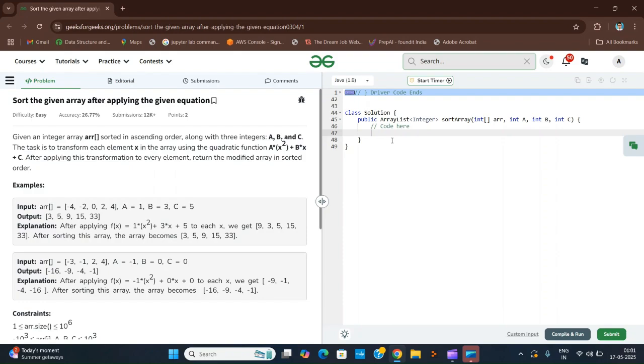So here is the logic behind it. We will use the properties of parabolas to do so. If a is greater than 0, then the parabola opens upward like a bowl. The largest transformed values are at the ends. If a is lesser than 0, it opens downward and the smallest values are at the ends. So we use a two-pointer approach, start from both ends and build the result array either from the front or back depending on a. Now, without any wastage of time, let's dive into coding.